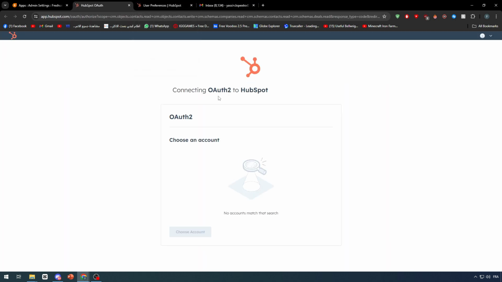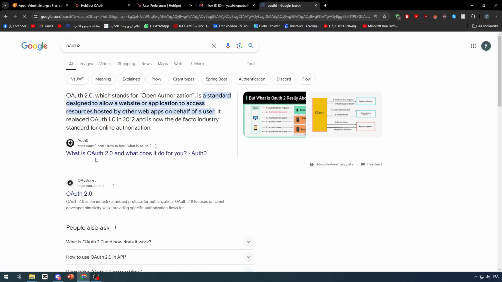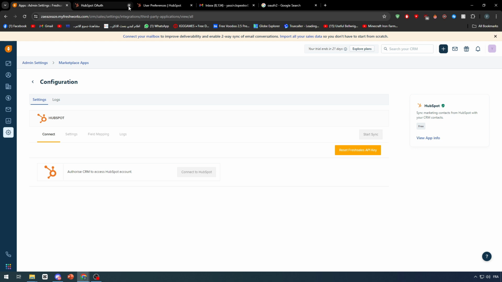So now we have to connect OAuth 2 to HubSpot. So we have to go ahead and choose an account from OAuth 2. To get that, you have to create an account in here, which is very important. If you don't have any account on it, you will not be able to do so. So this is a very important part.